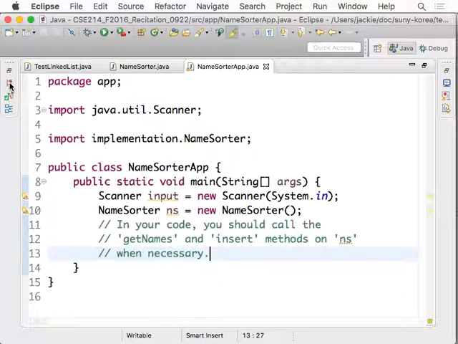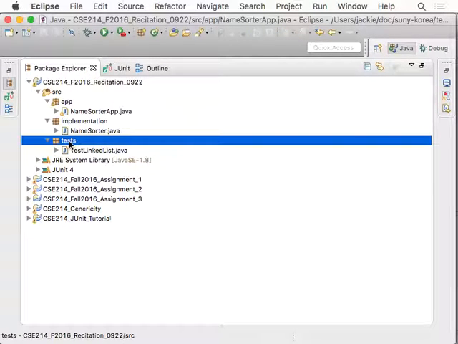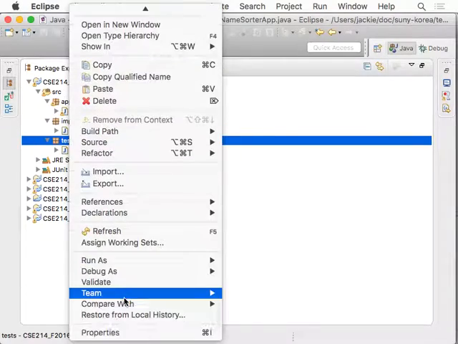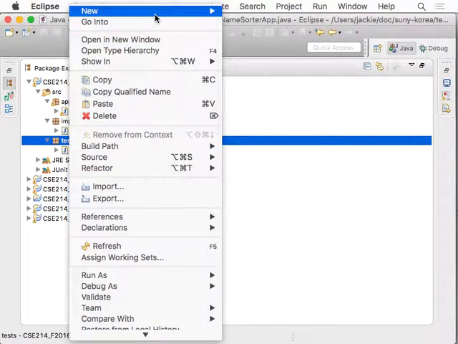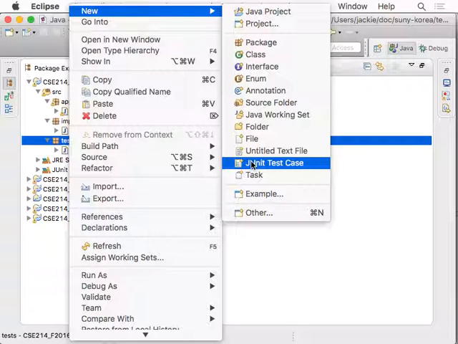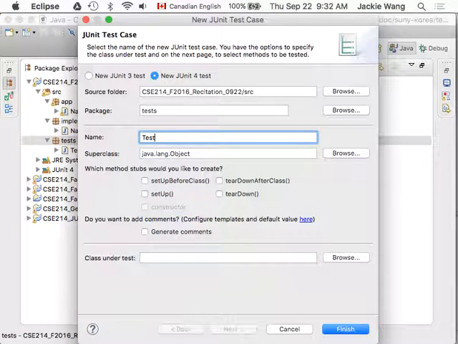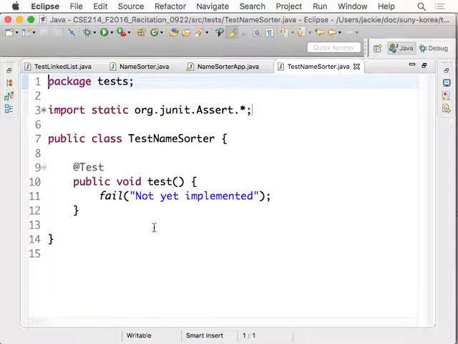Let's go to Package Explorer, and then let's create another class under tests. Right click and new Java test case, JUnit test case. Let's call that TestNameSorter. And that's it. Just put all your tests about the NameSorter class, how you can test insert in different scenarios, how you can test getNames in different scenarios. It would be quite a worthwhile exercise, I would say. Try to complete as soon as possible before next Tuesday. I'll try to release assignment 4 either Monday evening or Tuesday morning, so you can get started with that.